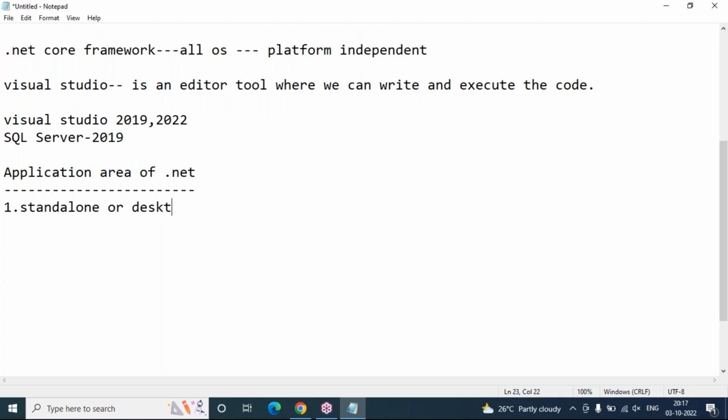Standalone or desktop applications. What do standalone or desktop applications mean? These are applications which, once we develop and design them, run or execute only where we install them, and they will not run on other machines. Those are standalone or desktop applications.